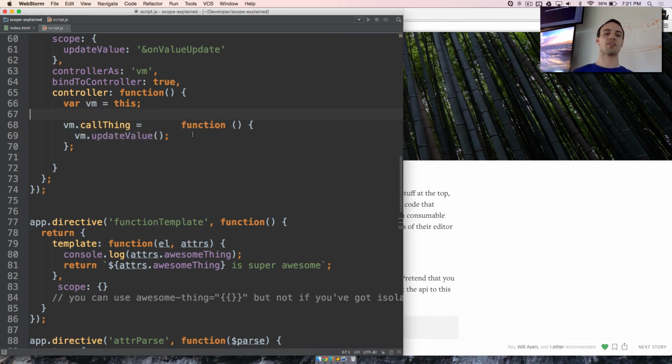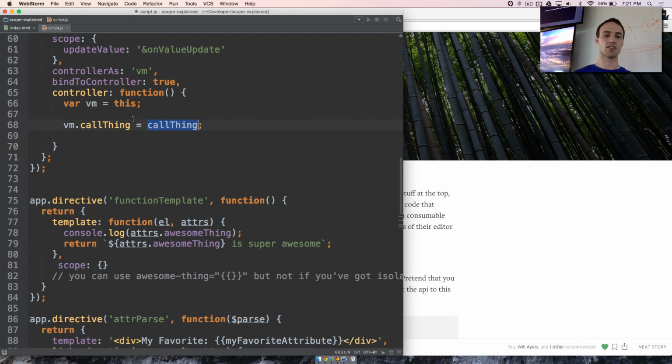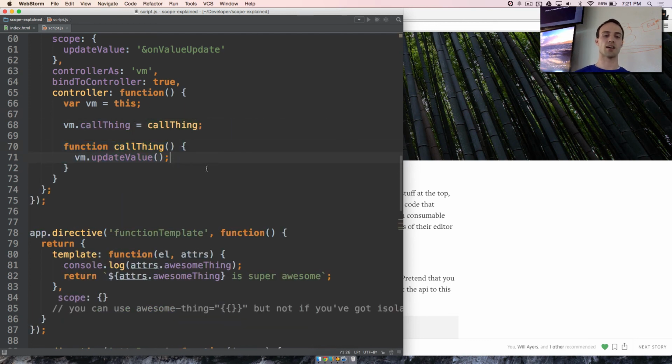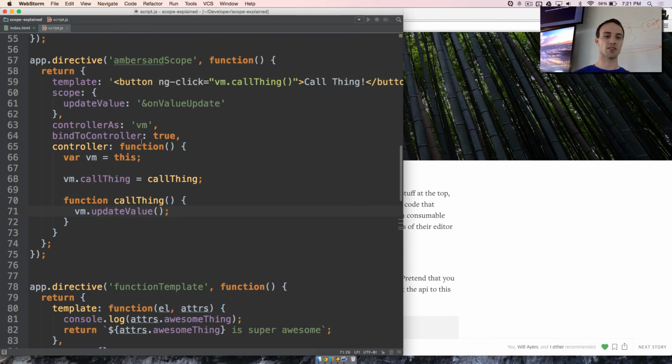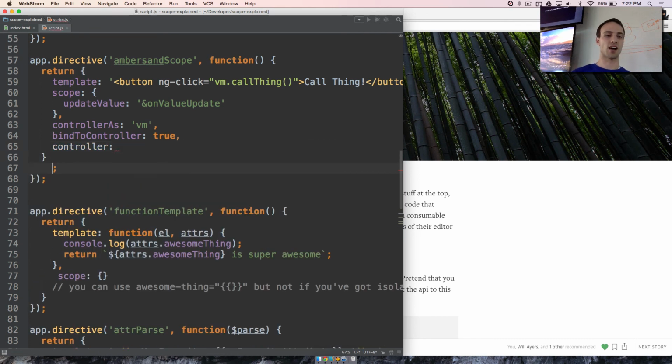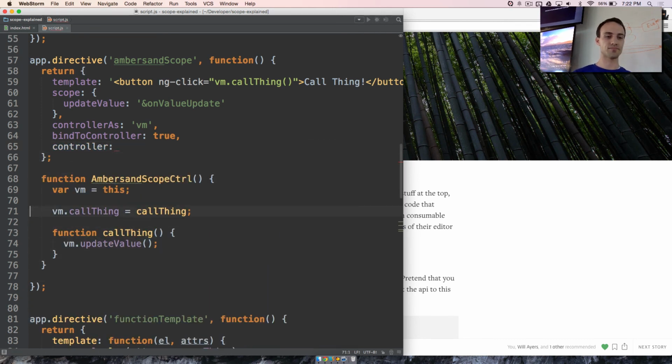So anyway, the reason that I like to do things this way, and I highly recommend it, is I call this the newspaper code structure. And actually, to take it a step further, I would even say ampersand scope controller with a B, and then I would put that right here and put this right there, and voila.